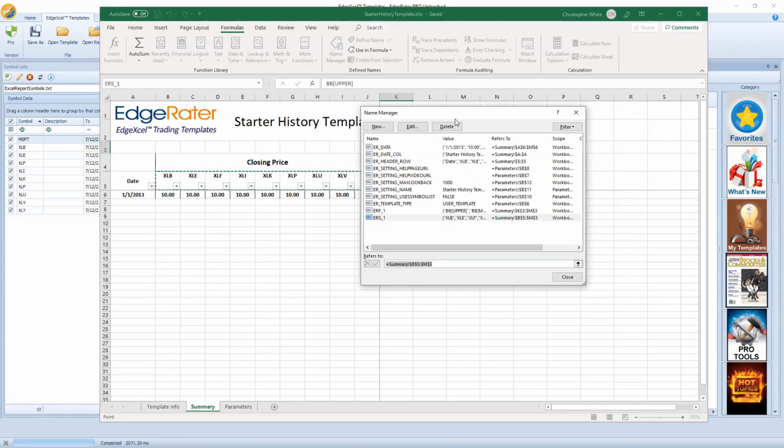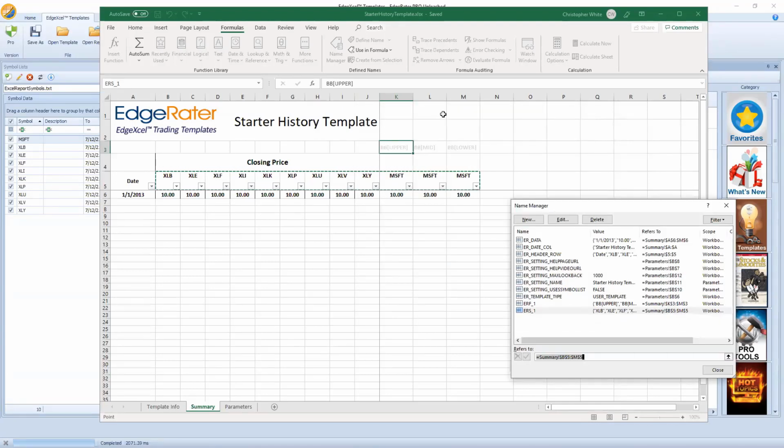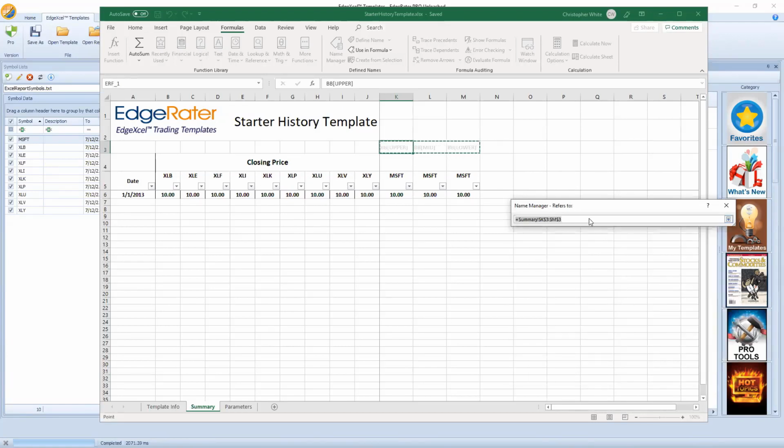These columns over here, K, L, and M, have the symbol MSFT, as Microsoft, but they also have an ERF. This is the formula. And a formula is a script in EdgeRater. It's one of those chart scripts that you write, that you drag onto a chart. It contains indicators, it contains scans, all kinds of things are done with chart scripts. But you can refer to those chart scripts in a formula, something designated with ERF in Excel.